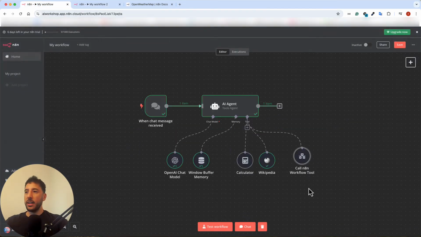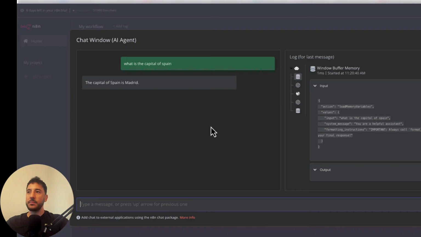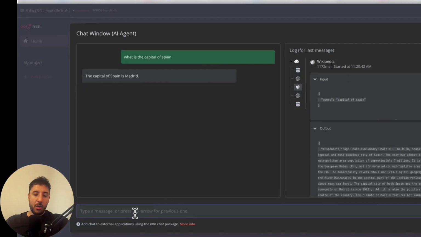Now let's go ahead and test this thing out. I'm going to click on save. Now if you're asking a weather related question, this AI agent will autonomously decide to grab that data from this workflow tool. But if you're asking it anything not related to the weather, it's going to grab that data from Wikipedia. And we're going to see that in real life. Let's start a chat here. Earlier we asked it what is the capital of Spain, and it answered the capital of Spain is Madrid, and it used the Wikipedia tool here. Now let's ask it what's the weather in San Francisco.